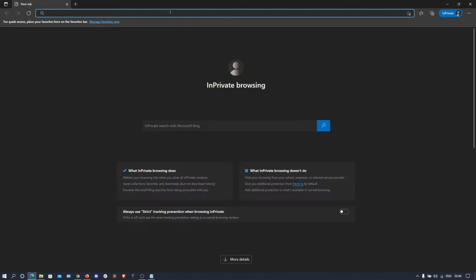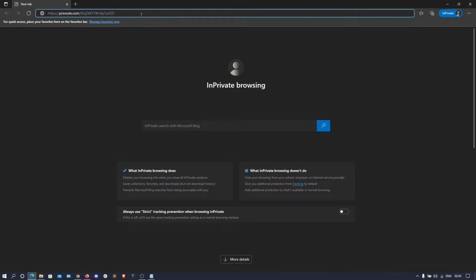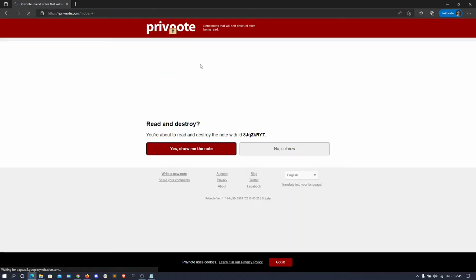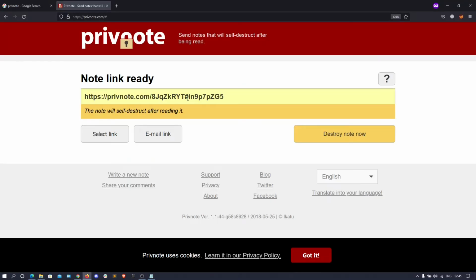So here we will see. Okay, they are saying the note will self-destruct after reading it. So when we open this link, the note will be destroyed. Let's open it. Okay, they are saying it's no problem. Read and destroy. They are saying you are about to read and destroy the note with this ID. Okay, the ID is listed as we can see here.